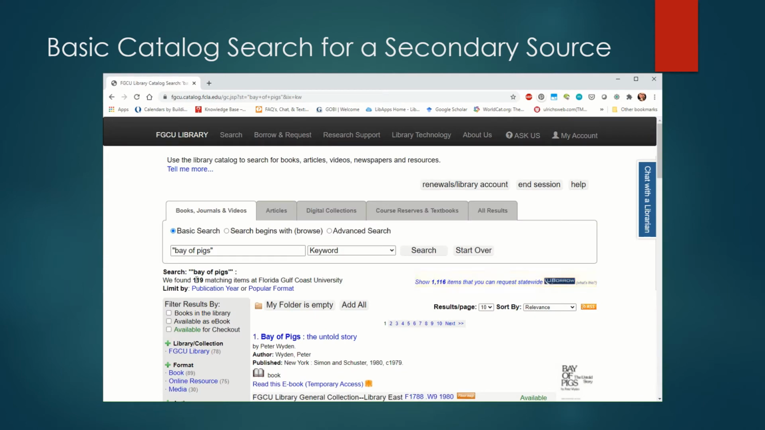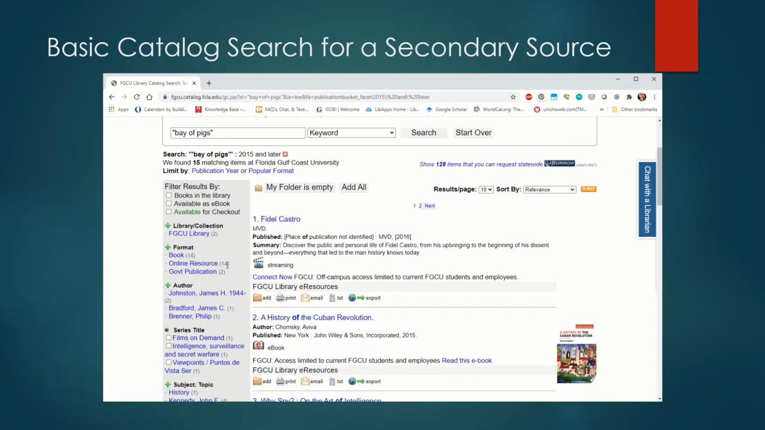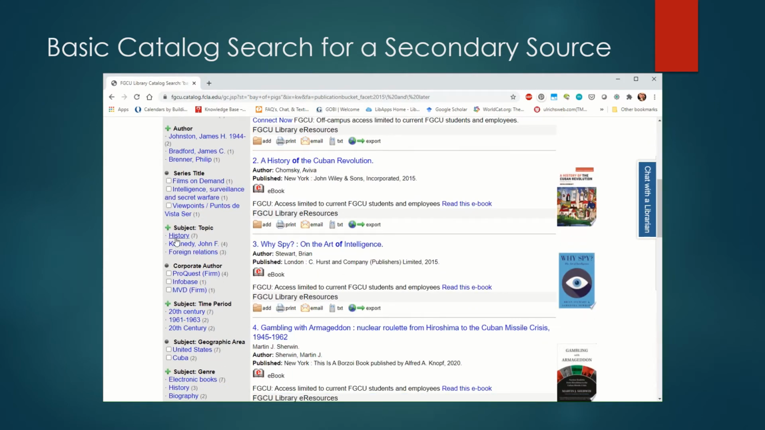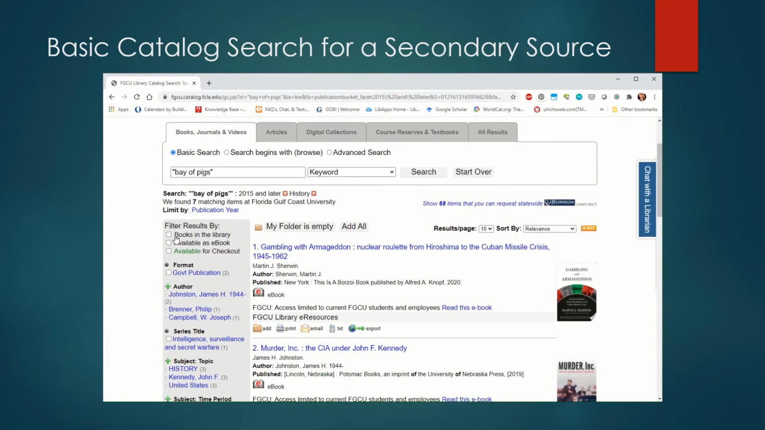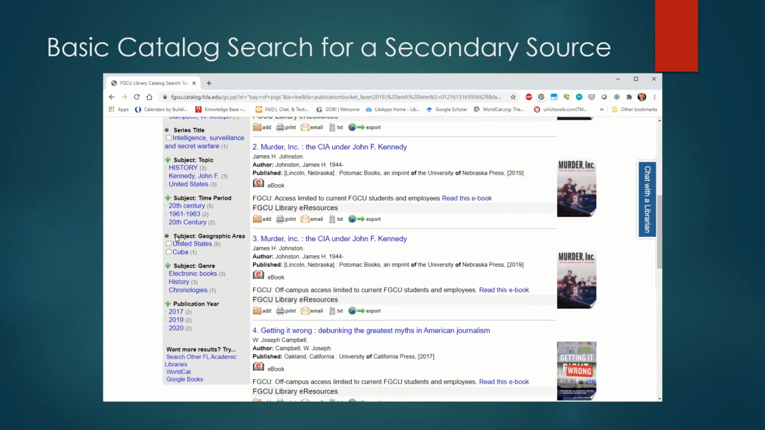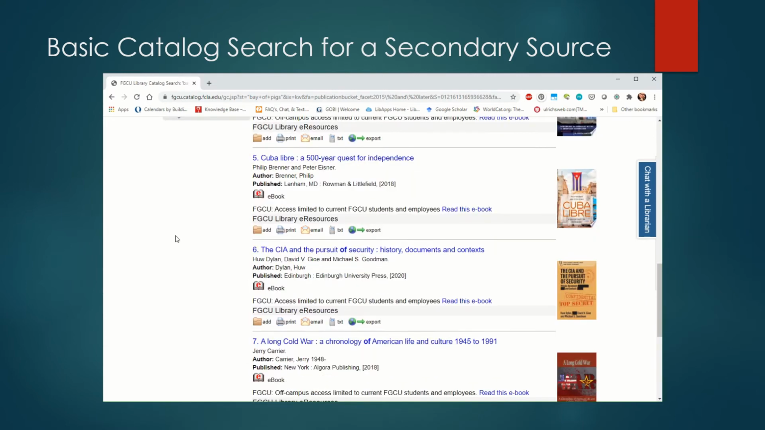Note the number of results. You can limit these results by publication year. You can see that we have different types of resources here, including streaming videos and ebooks. You can also limit by subject. Catalog and database limits can make your job of searching for resources much easier. We're now down to 7 sources published within the last 6 years.